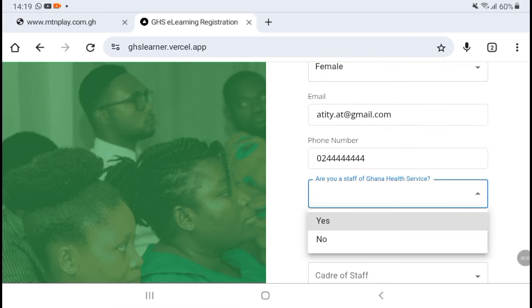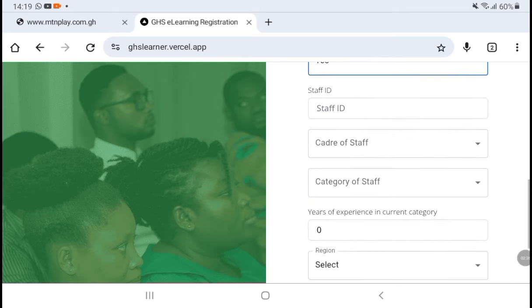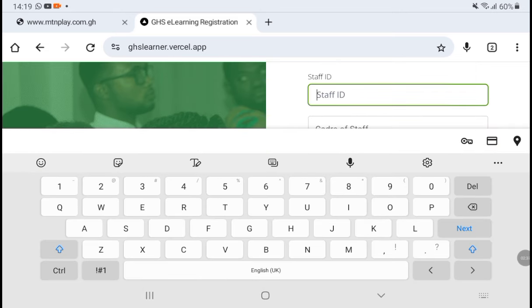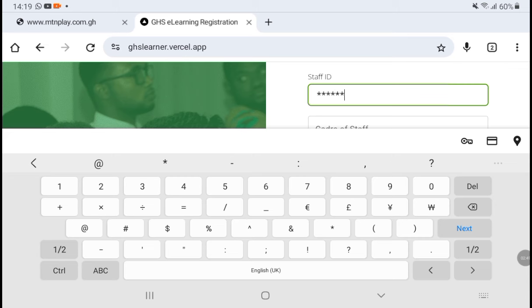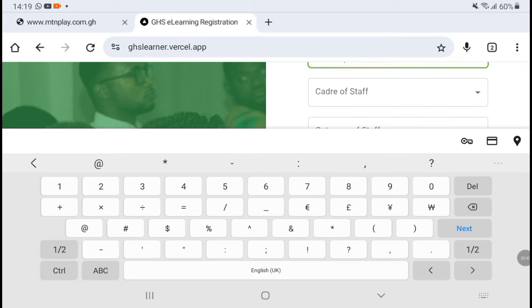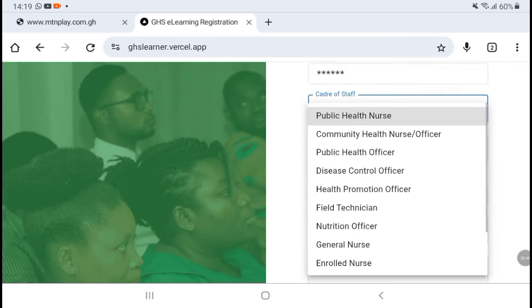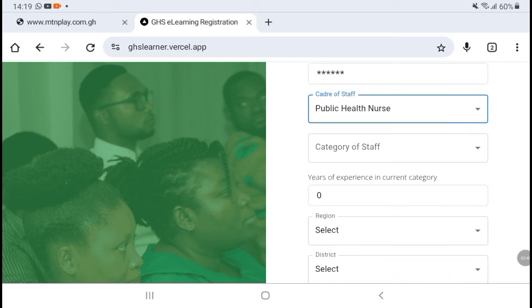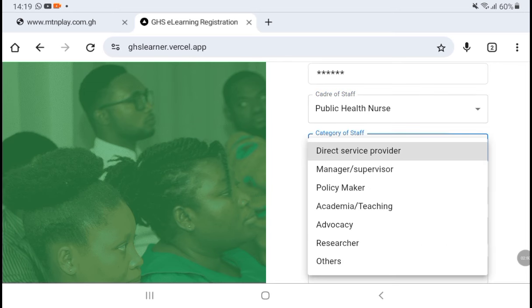Now you will also be asked if you are a staff of Ghana Health Service, and of course you have to select yes. You key in your staff ID. It is very important. That will tell the system that you are indeed a Ghana Health Service staff. Then you choose your cadre. So we have a lot of cadre. I am a public health nurse, and so I selected public health nurse.